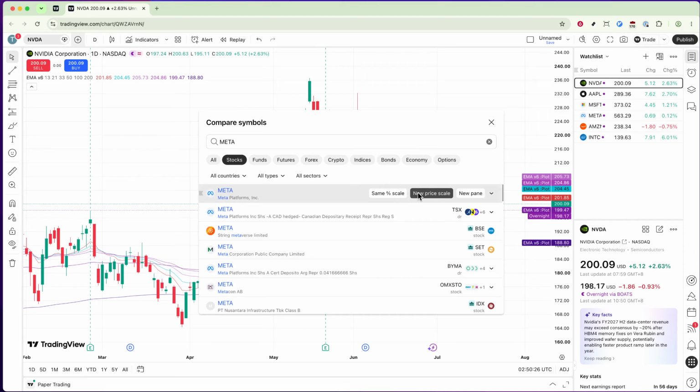After that, it's time to decide how you want the comparison to be displayed. You have two options here. If you choose Overlay, the two assets will be displayed as lines on the same chart, directly on top of each other. This is a great option if you want to see how their movements correlate in real time.